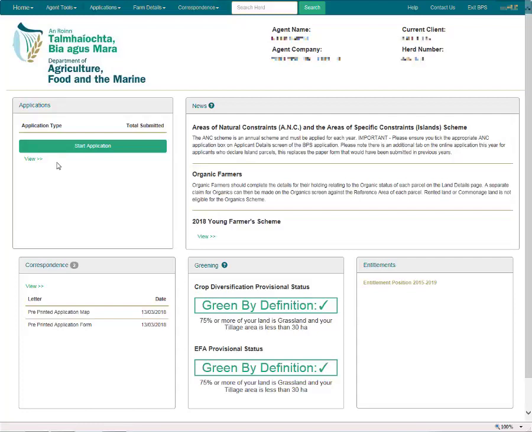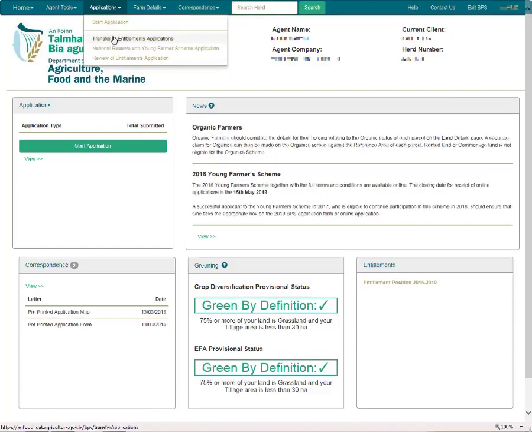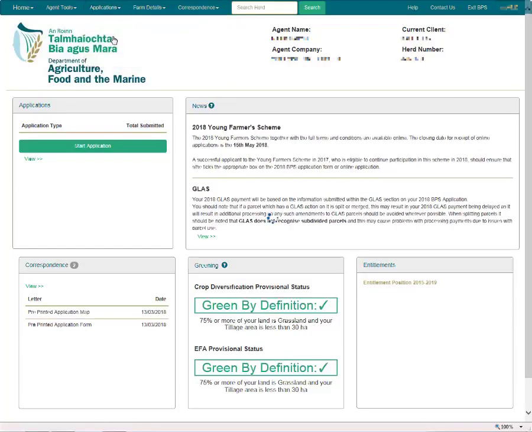In this video, we're going to look at a transfer by way of gift that is being returned by the transferee to the transferor. We've already logged in as the agent, and then from there into the agent's client account. Here, select Applications, Transfer of Entitlement Applications.